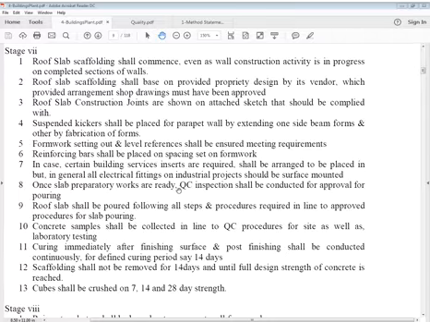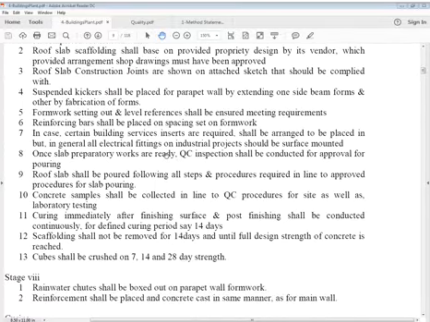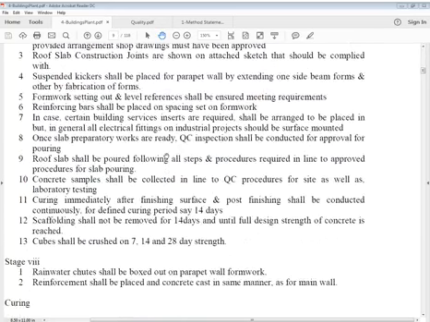Roof slab construction joints are shown on the attached sketch. That's a different one, since every project has different types. So what it says is that roof slab construction joints are shown on this drawing and should be complied with, and a suspended kicker shall be placed for the parapet wall by extending one side of the beam forms and the other by fabrication of forms. This is for the parapet, and the parapet is above the roof.